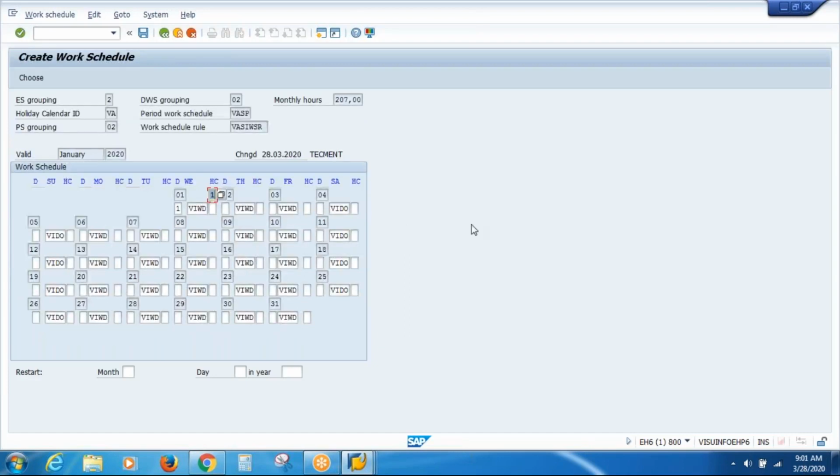When you click on create, we will be able to see the work schedule for the entire month of Jan in this way. So here you can see on a Sunday, it is a day off, VIDO. On a Monday, it is a VIDW. Tuesday, VIDW. Wednesday, VIDW. Thursday, VIDW. VIDW is what? Working day, right? Work day. And Friday also VIDW, whereas Saturday is VIDO. Day off. All right, this is one thing that you need to observe.